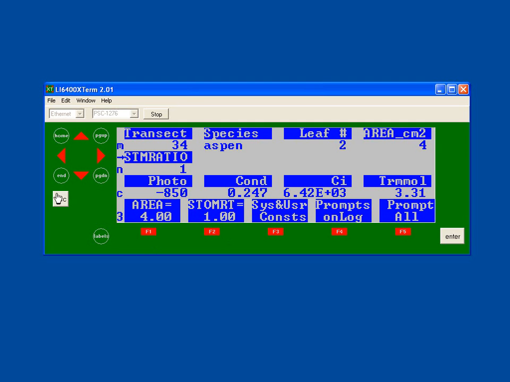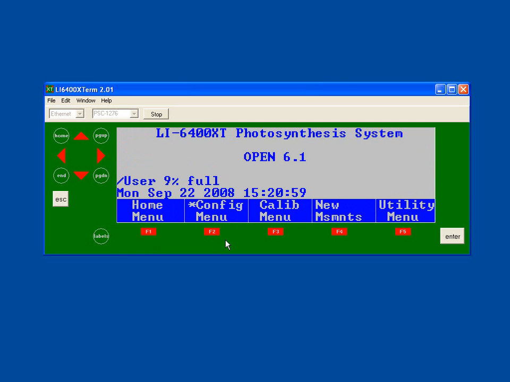And that is a quick tour of setting up your instrument for survey type measurements. Obviously, you can adjust this as you need to, depending on your experimental question and what you need. But in terms of the ecological survey experiment, we are ready to go out and take measurements.